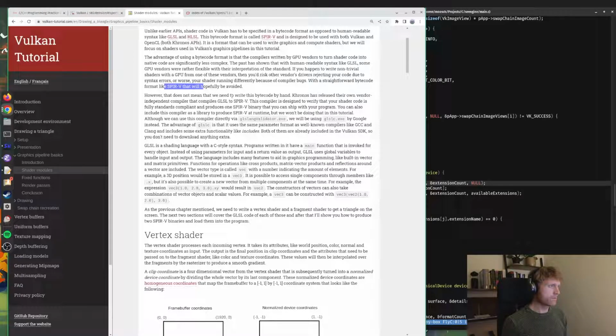However, that does not mean that we need to write this bytecode by hand. Hopefully not. Khronos has provided their own vendor-independent compiler that compiles GLSL to SPIR-V. This compiler is designed to verify that the shader code is fully standard compliant and produces the SPIR-V binary that you can ship with your program. You can also include this compiler as a library to produce SPIR-V at runtime, but we won't be doing that in this tutorial. Ooh, you could do a lot more dynamic shaders.